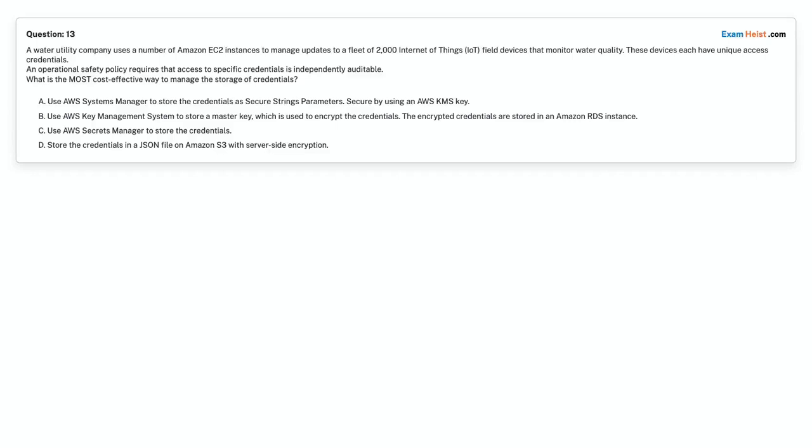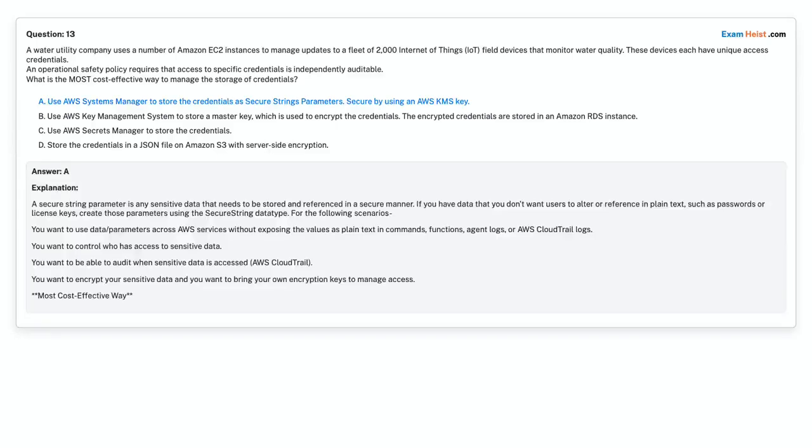Choose the correct answer. Correct answer is Option A. Use AWS Systems Manager to store the credentials as secure string parameters. Secure by using an AWS KMS key.